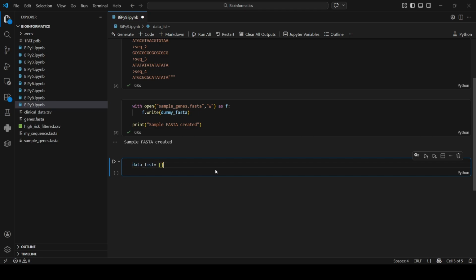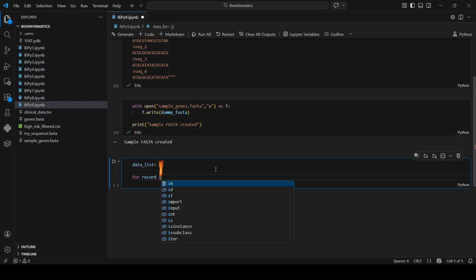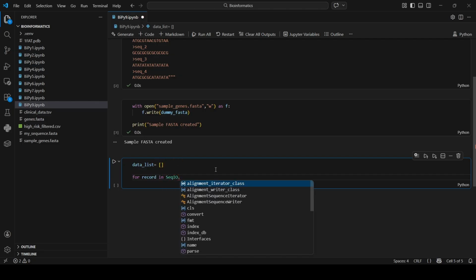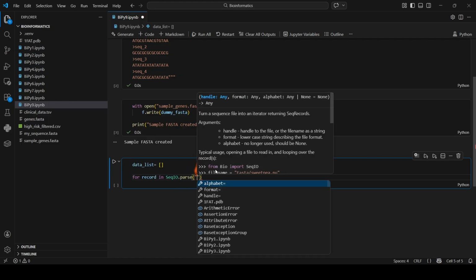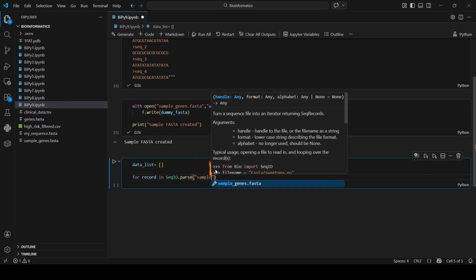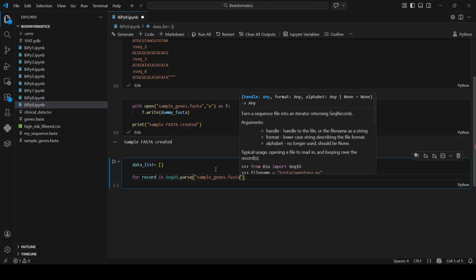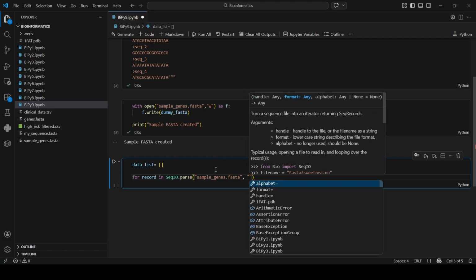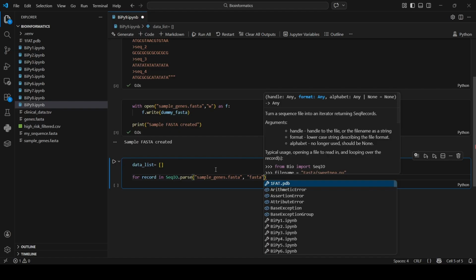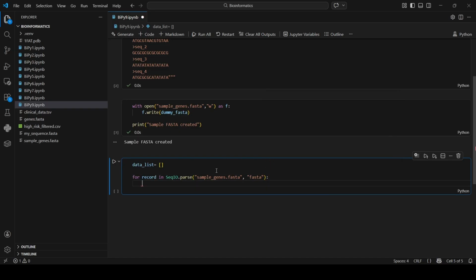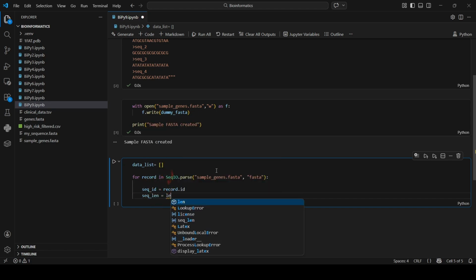Data list will be a blank list. Then we will iterate through the FASTA file. So for record in SeqIO.parse, you might remember these commands from our previous videos, right? Sample genes.fasta, and we will open it as a FASTA format. Next, sequence ID will be record.id. We have done all these things in the previous video, so I do hope I don't have to explain these things again.